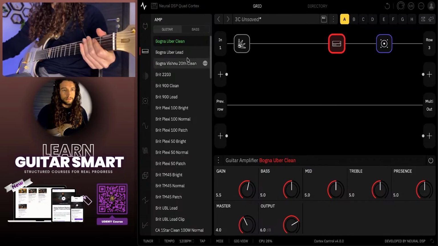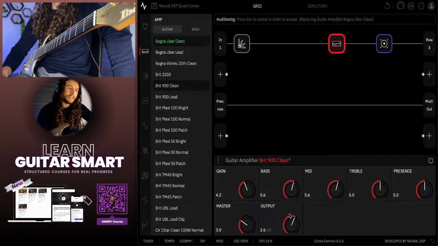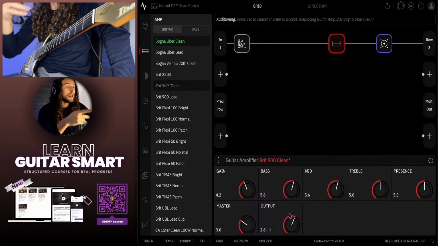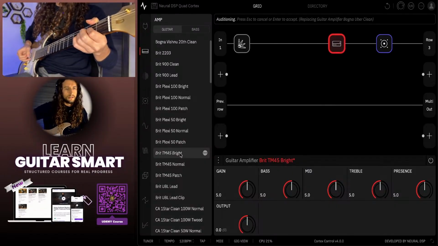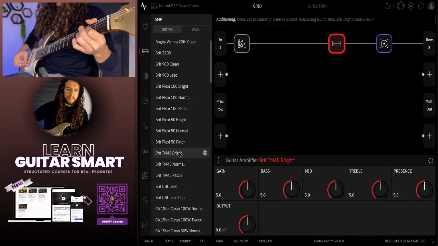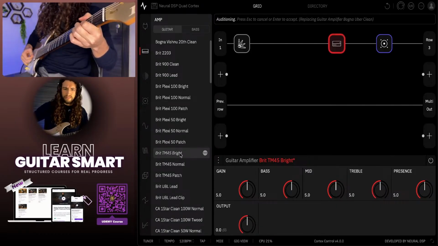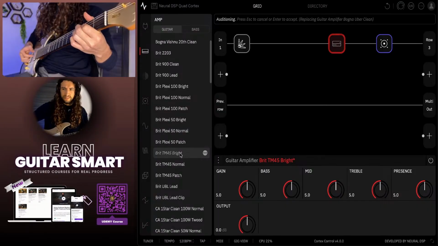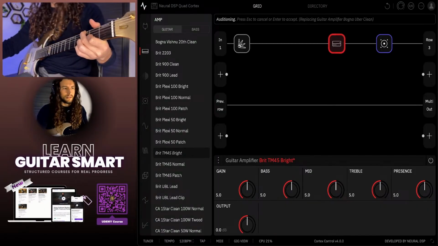I like the sound, but I want something that on first instance, boom, my ear's gonna say, oh, I like that. Let's go with Brit. I think it's another Marshall. And oh wow. Oh wow, let me check it out here.